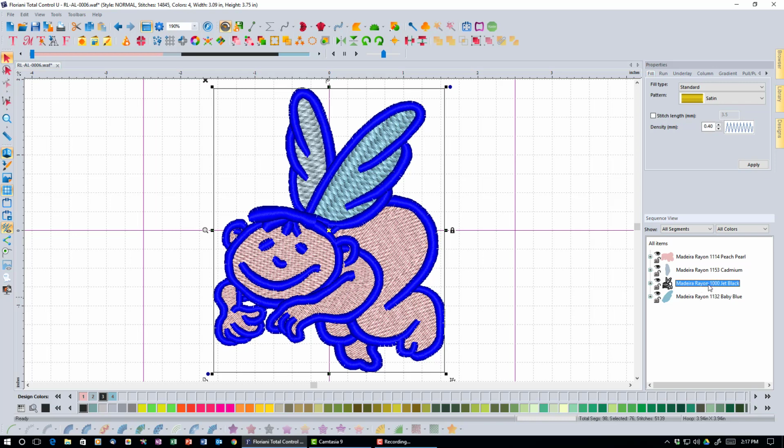Now I really don't want it to stitch out there, so I can simply drag it back down, and there it goes back down into the bottom. So you can see that I dragged it down onto the item above where I wanted it to go, which was this one, and it fell in underneath it.